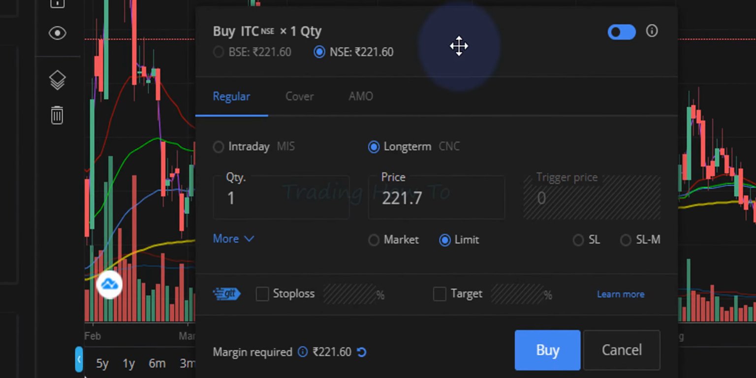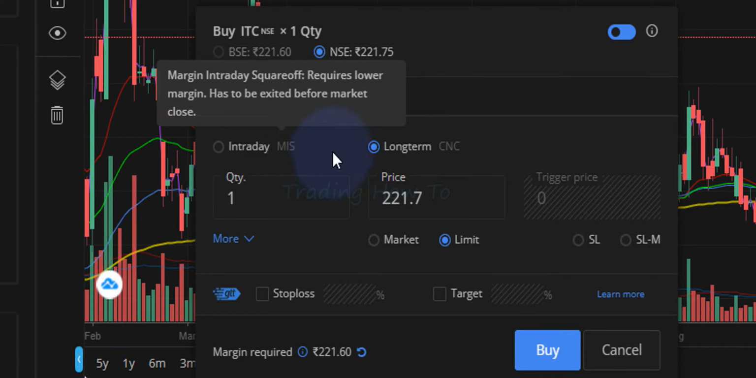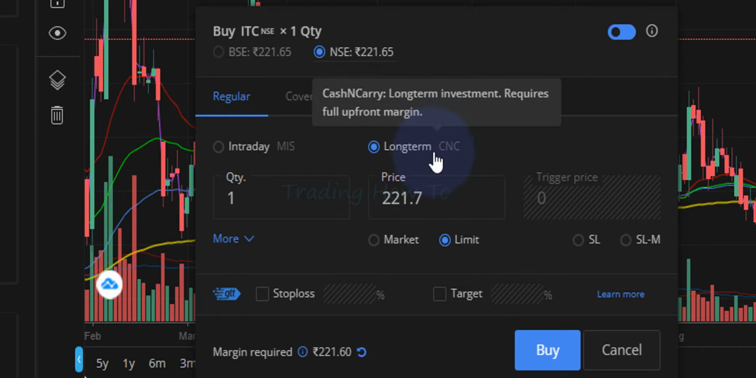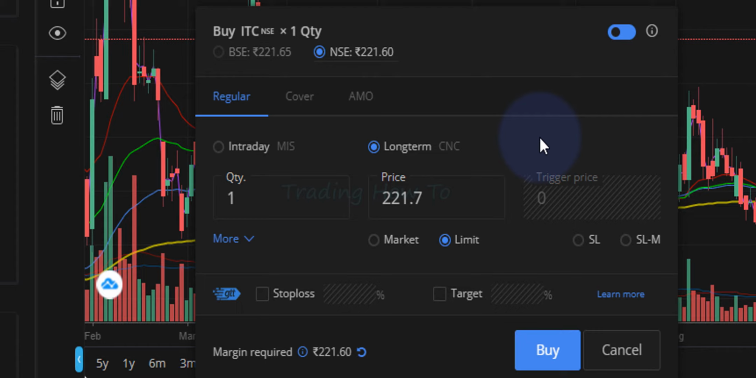Now here first thing that we look for is from which exchange we want to buy the stock. You guys can select NSE or BSE. I'm gonna select NSE in here, and after that, which type of order we want to place. Here I'm gonna place a regular order, and then we have the options to buy the stock for intraday or long term. When we buy stock for intraday, we have to sell that stock in that particular day.